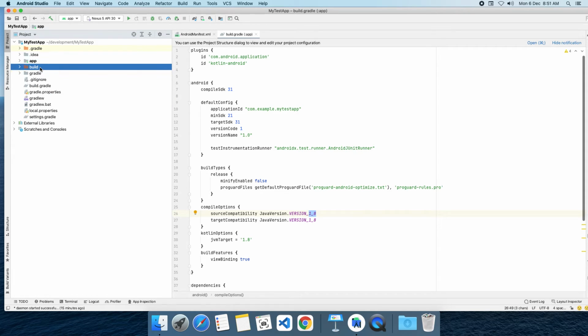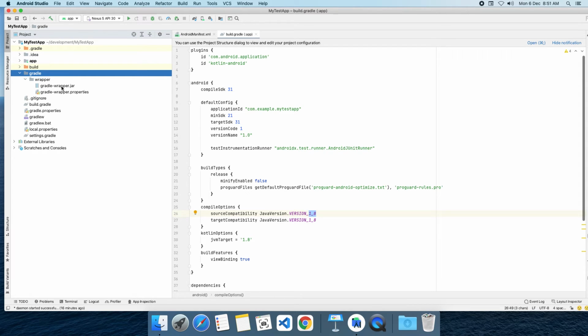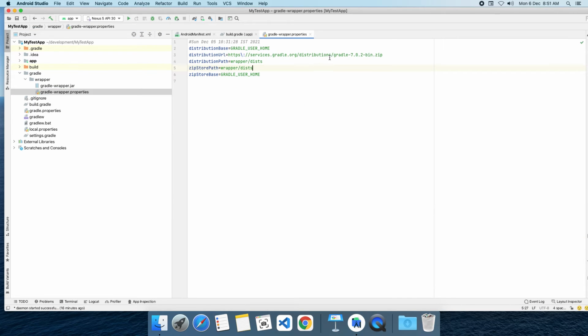And we have a build folder. This is project specific, so we are not going to use it either. And we have the Gradle folder, the Gradle wrapper, where the gradle-wrapper.jar is there, and gradle-wrapper.properties is there. This is the Gradle library that we are going to use. The version is 7.0.2. This we are also not going to touch. If you want a different version of the Gradle library, you can modify the version here.